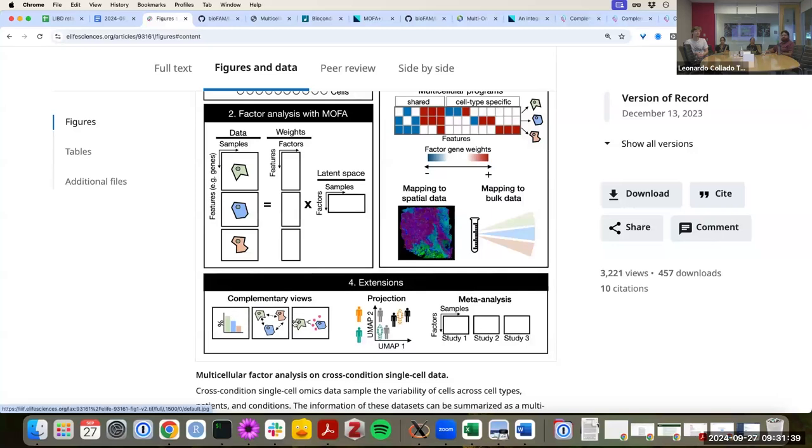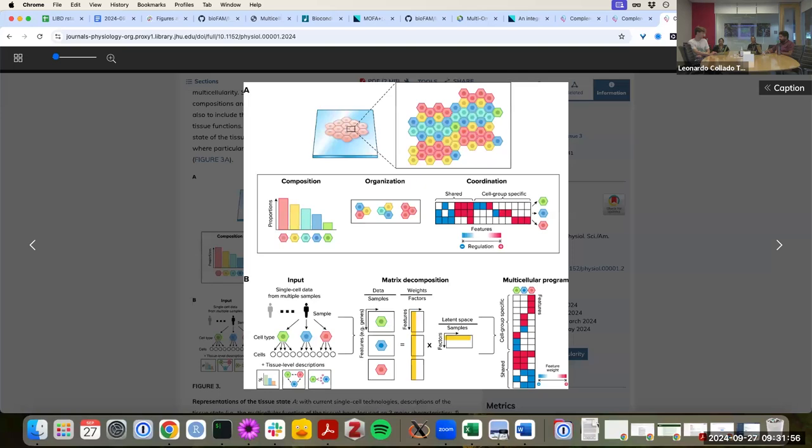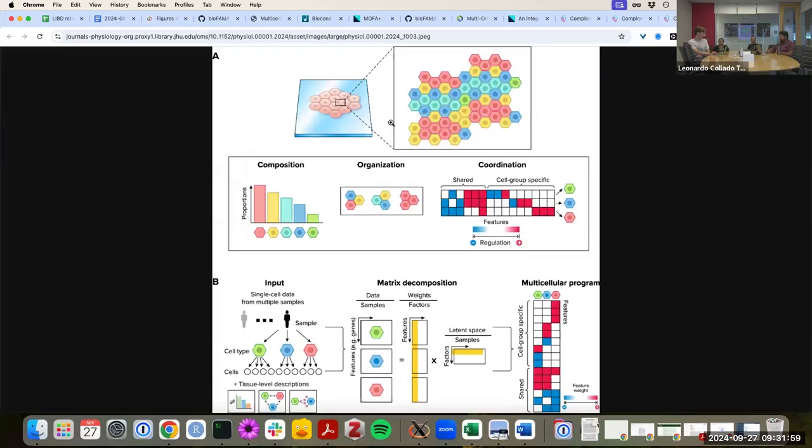Now, there's this set of extensions that Ricardo and Julio's group are working on. But one of them is, if you apply this to spatial data, so I'm gonna go back to this cartoon over here that we had before. With spatial data, something that you can do is for each of these spots, you can also ask, what is the composition of the different cell types in that spot? If you have that, then you're basically creating a different input view that you can provide.